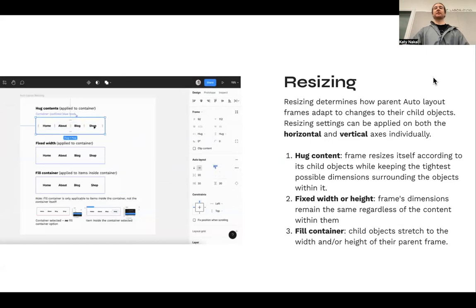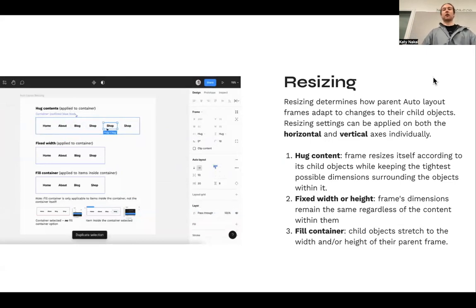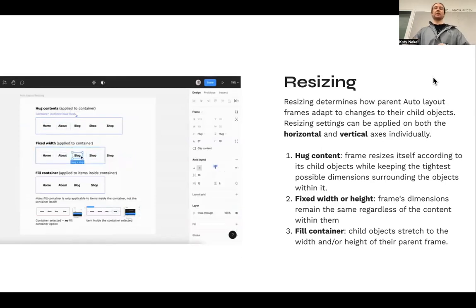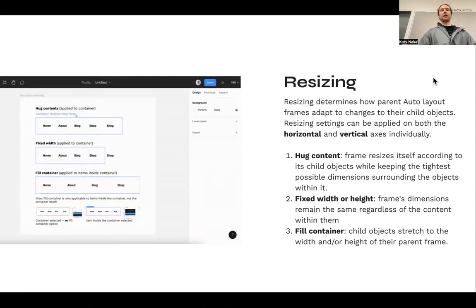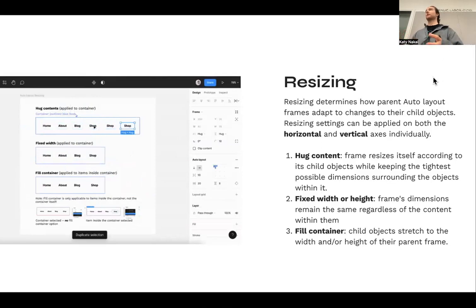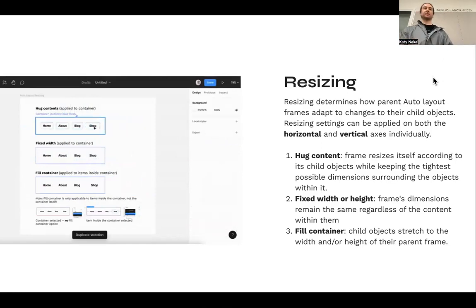Auto layout also supports resizing. This will determine how parent frames adapt to changes in their child elements. Resizing settings can be applied on both the horizontal and the vertical axes. So you can see here, hugging content will let the frame resize itself based on its child element. Fixed width or height will keep the frame dimensions the same, regardless of the content. And you can set the child objects to fill container, and this will make them stretch to fill the dimensions of their parent container.